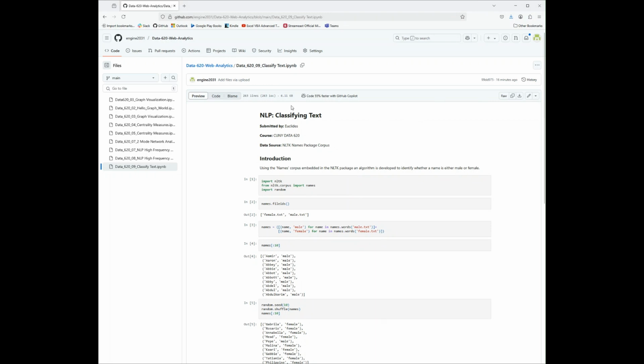Okay. In this project, we attempt to classify text, and we do that using a corpus that is embedded from the NLTK package. And we are given two text files. One is a list of male names, and the second file is a list of female names. And we take those two files and combine them and try to predict what a name is based on features of the name. And by features, we mean the letters that are used in the name.